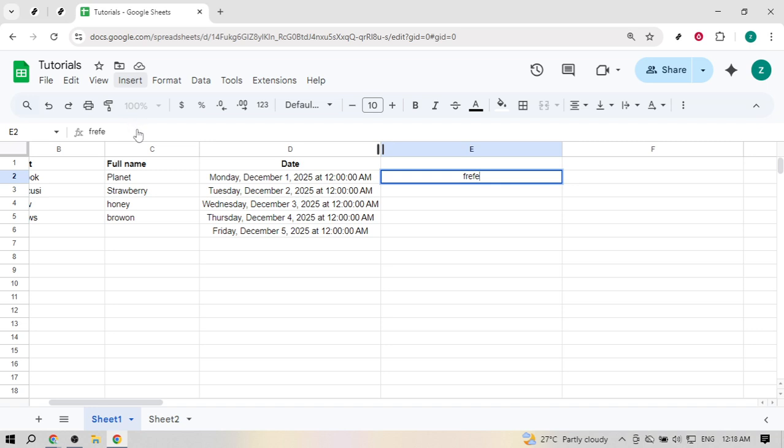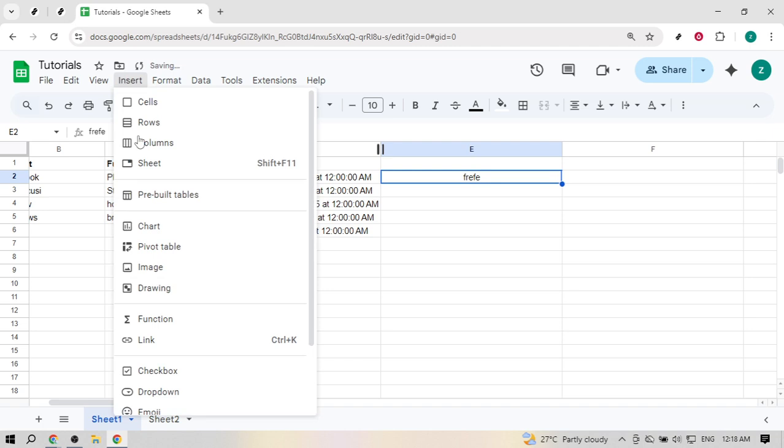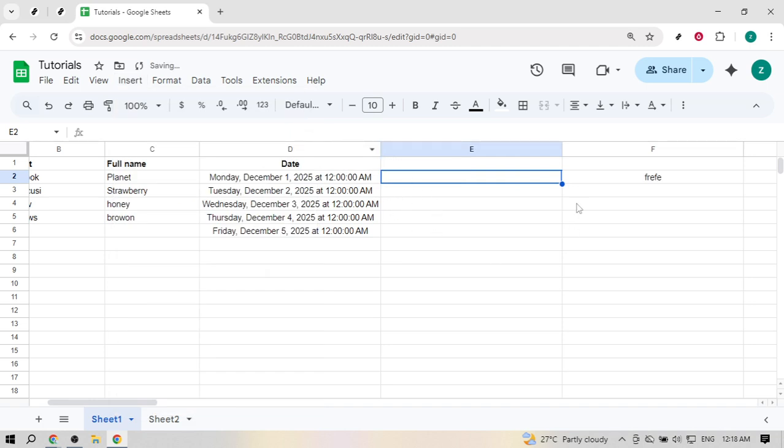And that's it. Go to your sheet, use Insert, choose Columns, and pick Insert one column left or Insert two columns right based on your selection. With this approach, you can confidently expand your spreadsheet exactly where you need more room.